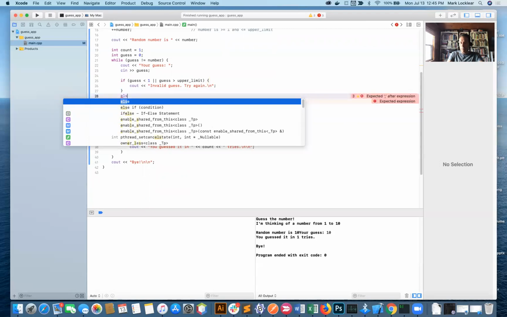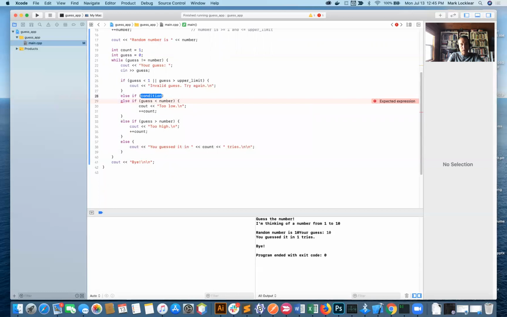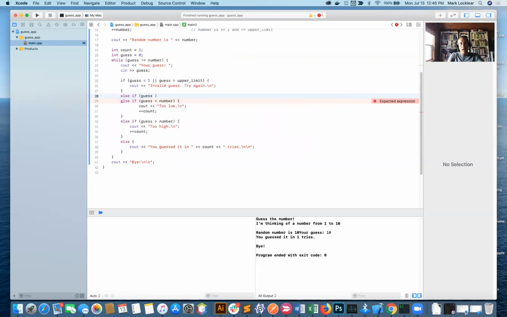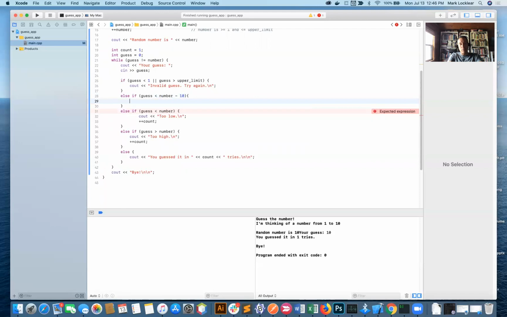Again, try to get comfortable with using the IDE as much as you can. If I just start to type else, notice it gives me an else if, and if I just hit return there, notice it gives me the condition. So the first thing I'm going to think about is what condition am I looking for here, whether they're warm, whether they're within 10. Well, I can do something like if guess is less than number minus 10. And then I'll put my curly braces in here.